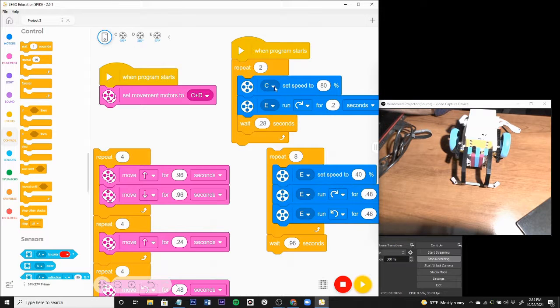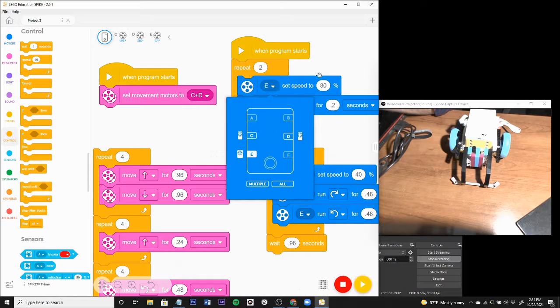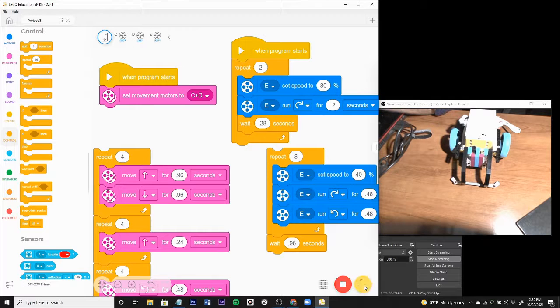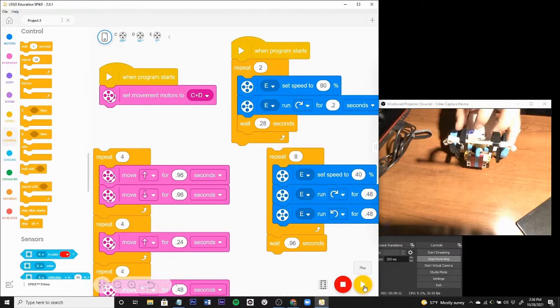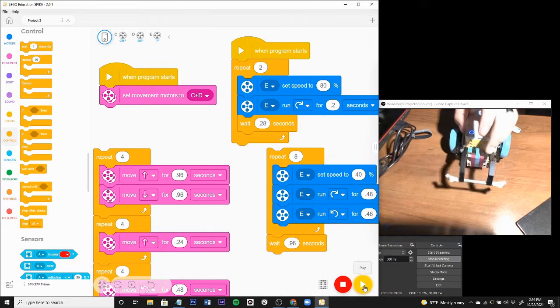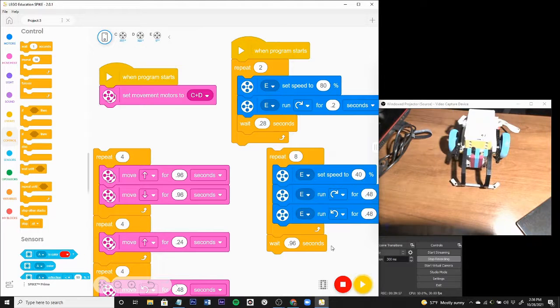So that's our up movement. This has to be set to E. So that works. There's a little pause in between the two movements. So don't forget that this wait block can be used to make your motions different. Even though I'm simply moving up, I'm moving halfway and then the rest of the way. So it's like a different type of movement.